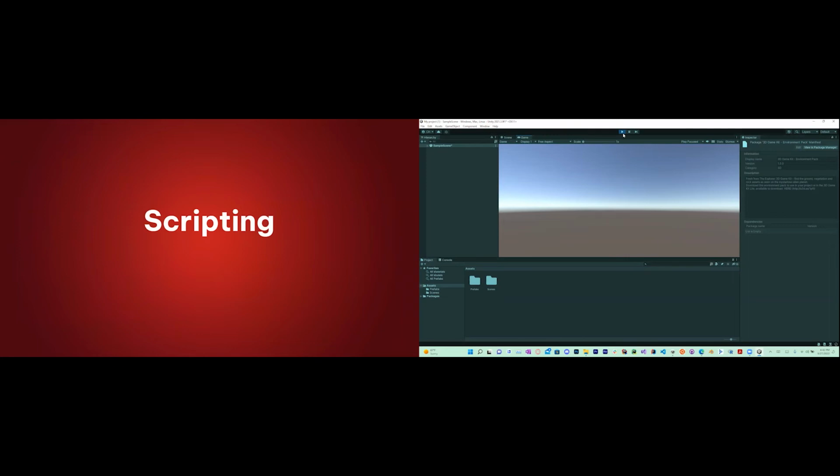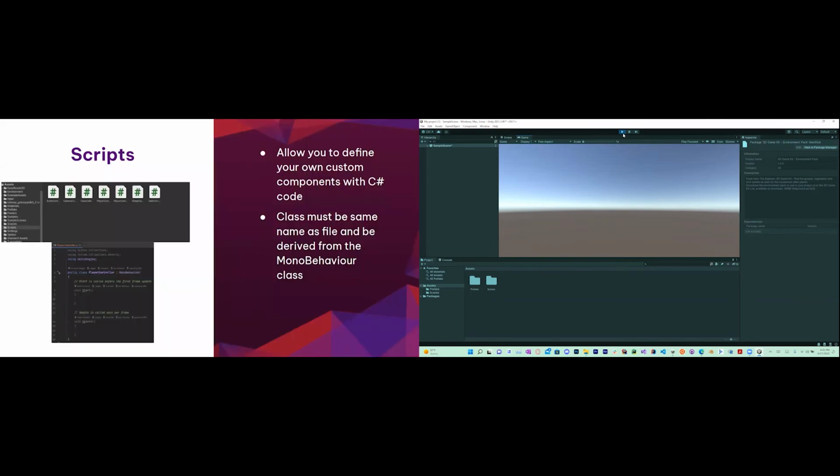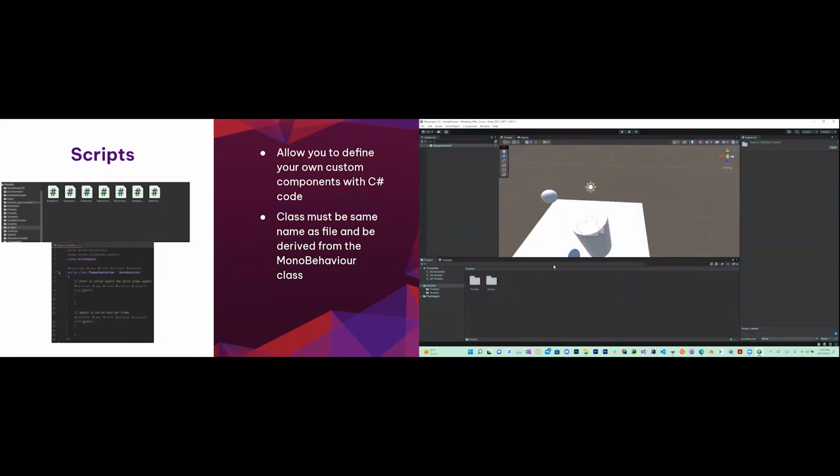Raise your hand. How many people here have done any programming? Scripting is the name that Unity uses to describe all of your different programming files. The language Unity uses in order to create scripts is called C#, and it is an object-oriented programming language.